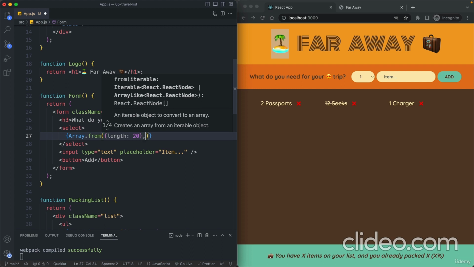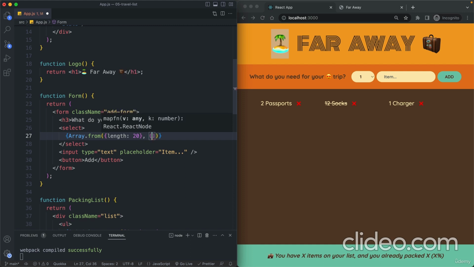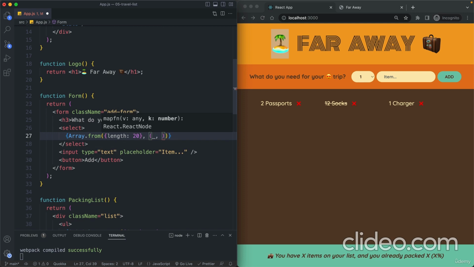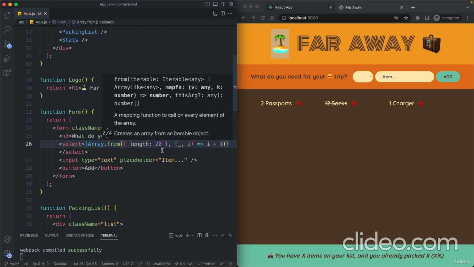So as a first parameter here, we can pass in an object with the length property and set that to 20. So that will then create an empty array with 20 elements. And then as a second part, we can pass in basically something like a map function. So that will receive as a first argument the current value, and as a second argument the index. And so here we are only interested in that index, because we will now return that index, which starts at 0, plus 1. And so then we get an array which goes from 1 to 20.